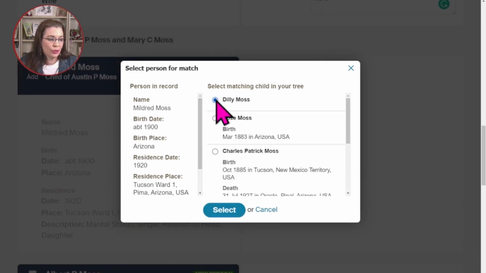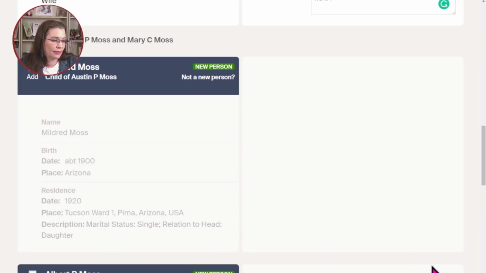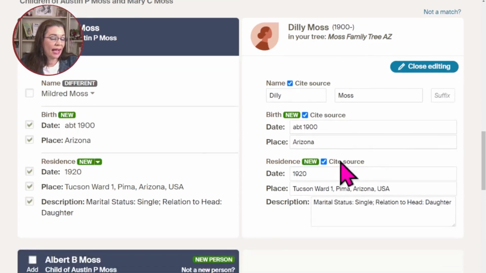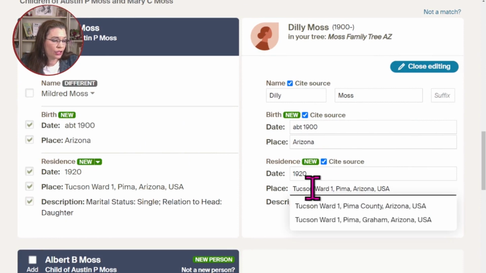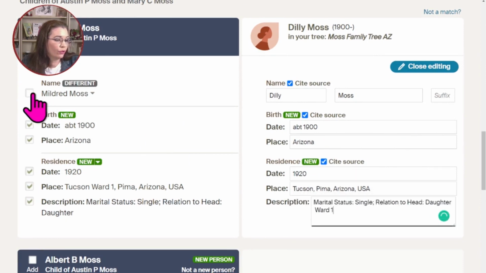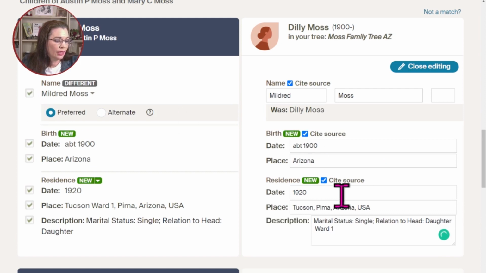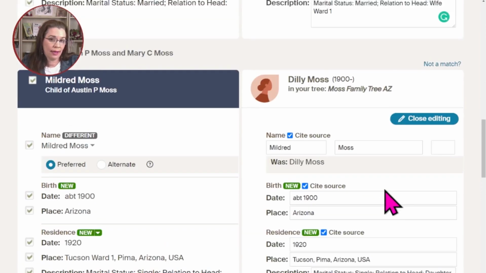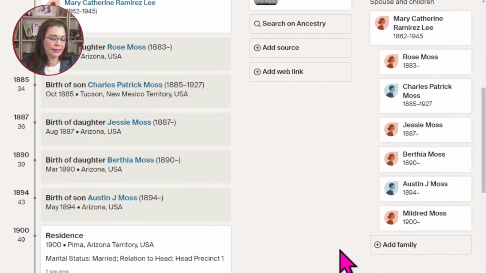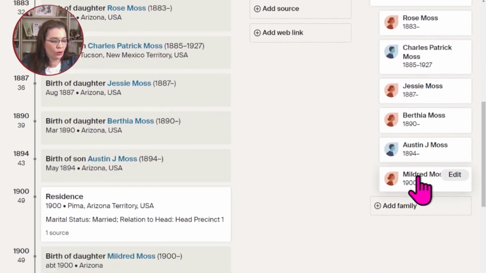And I do know that in this family, Dilly was the nickname for Mildred. I don't know why, but it was. So now I can select Mildred. And now I can bring over all this new information, clean up the location for Dilly, and we're going to override Dilly with the Mildred. Now, I can go back to the profile and add an alternative fact once I click save. So now we have Mildred, and I didn't add those two extra children just yet. I'll go back and do that later.